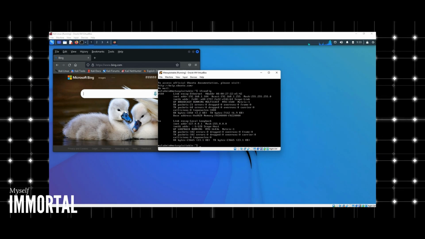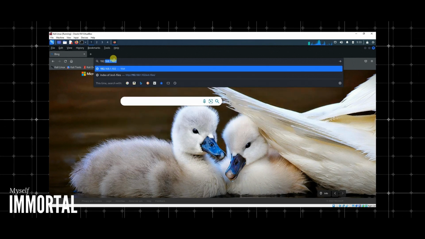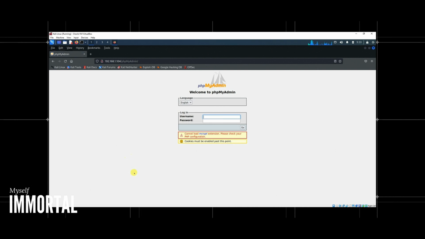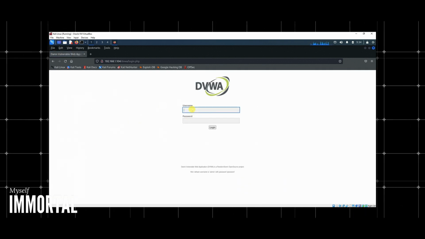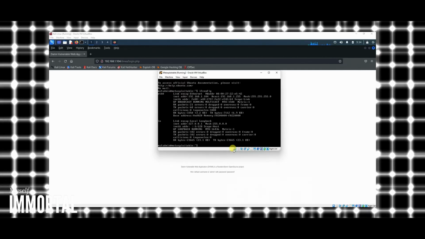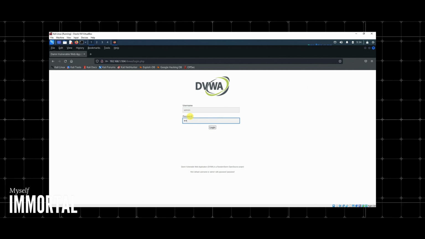For example, go to http://192.168.1.104. As you can see, the Metasploitable web server is up and running. You can perform various tests here, including SQL injection, cross-site scripting, and more. You can also test DVWA, DAM vulnerable web application, and other tools.